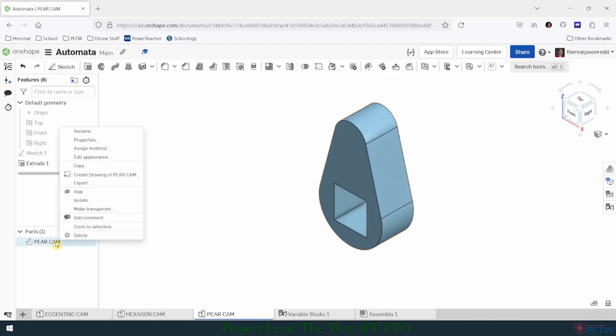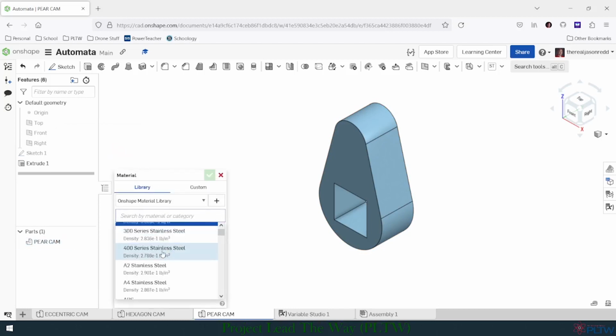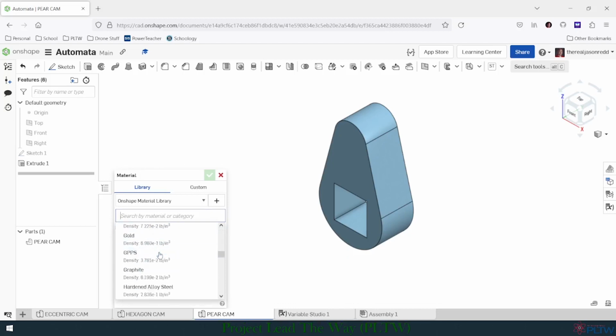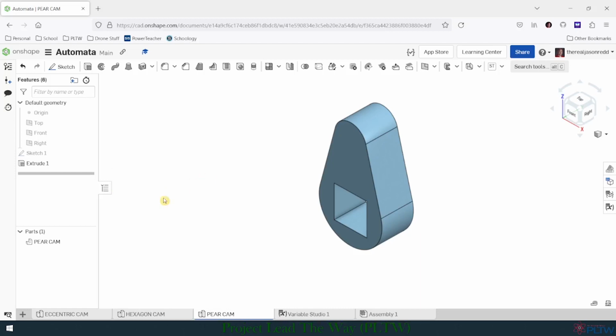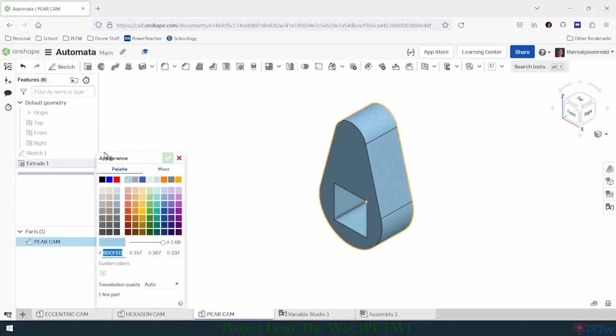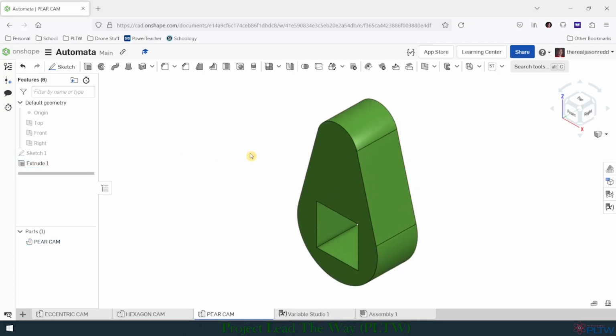Next, I will right click and choose Assign Material. In a drop down option next to None, I will scroll down and find PLA and hit the check mark. Finally, I will right click and choose Edit Appearance, and I'm going to choose a green color for this Pear Cam and hit the check mark. So that is how you create the Pear Cam in Onshape.